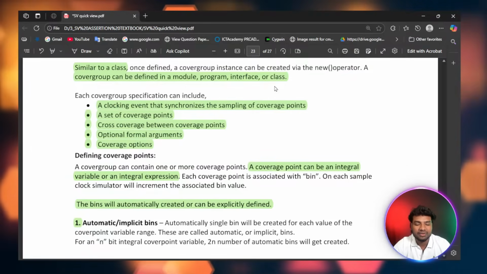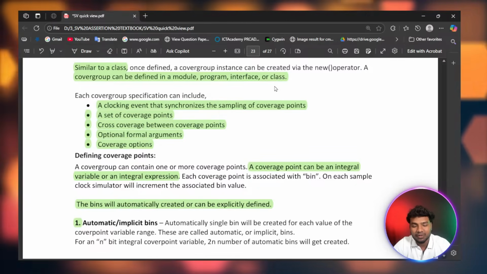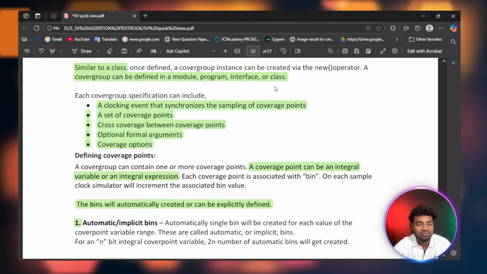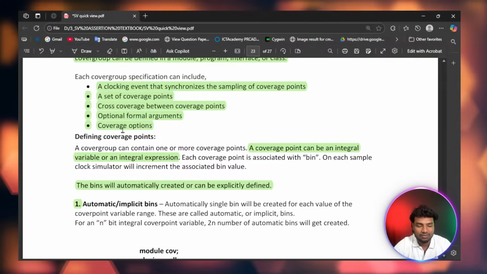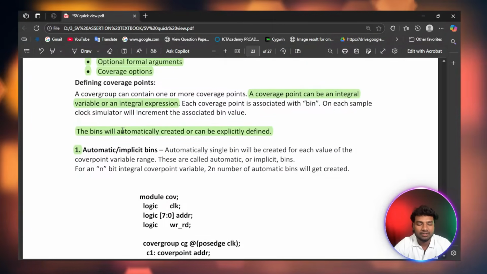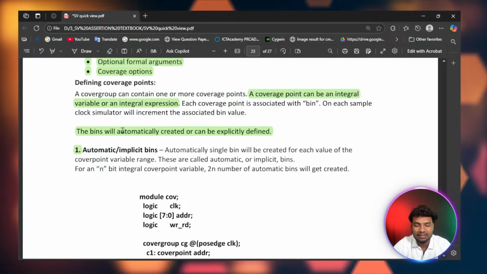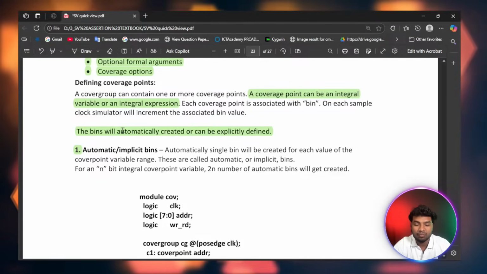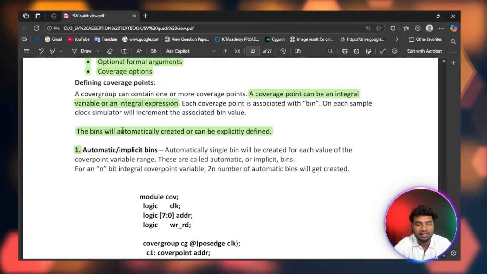Each cover group specification can include a clocking event that synchronizes sampling of cover points, a set of cover points, cross coverage between the cover points, and optional coverage options. We'll see one by one what cross coverage and coverage options are. A cover group can contain one or more cover points. The cover points can be an integral variable or integral expression. Each cover point is associated with bins, so on each sample clock the simulator will increment the associated bin value.